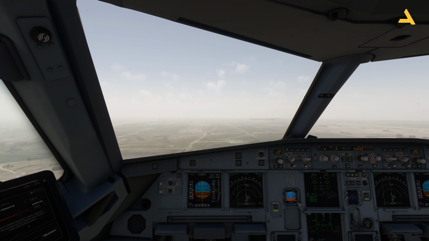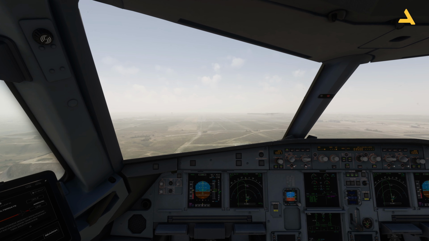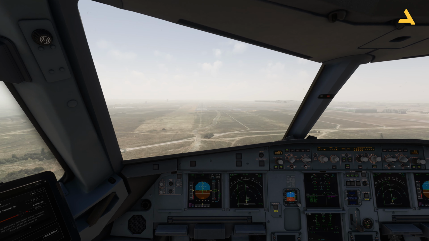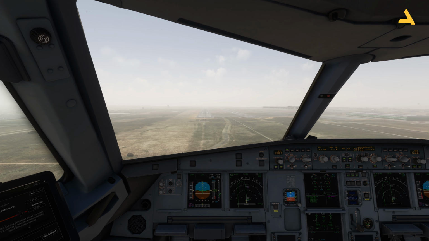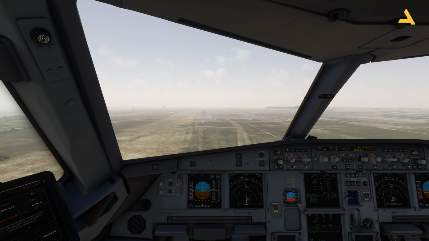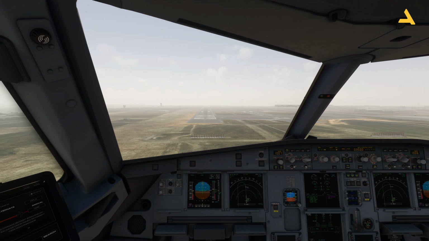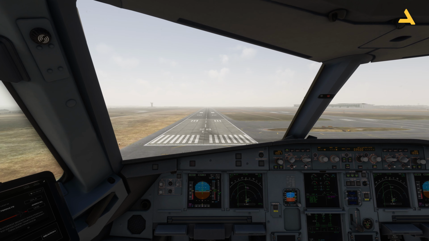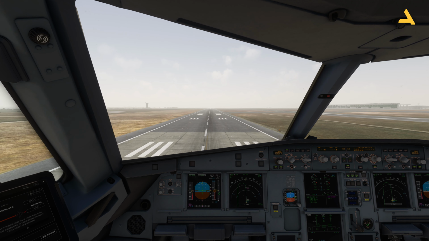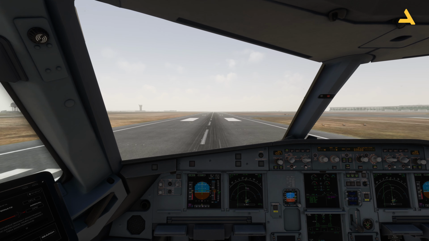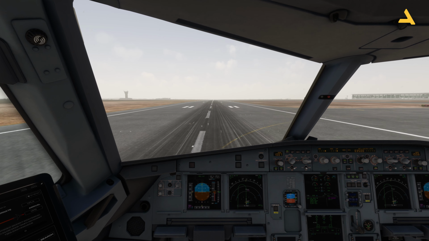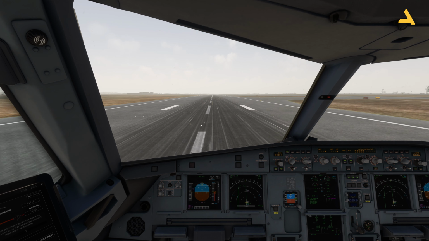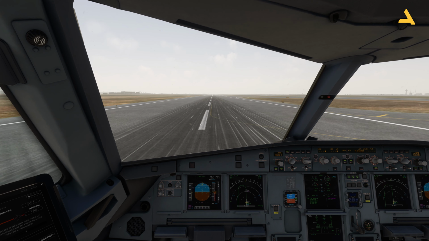400. 300. Oops. 200. 100. Great. 50. 40. So the autopilot worked really well. 30. 20. Retard. 10. 5. Retard. Bring back the thrust idle and reverse thrust activated. And such a nice landing.